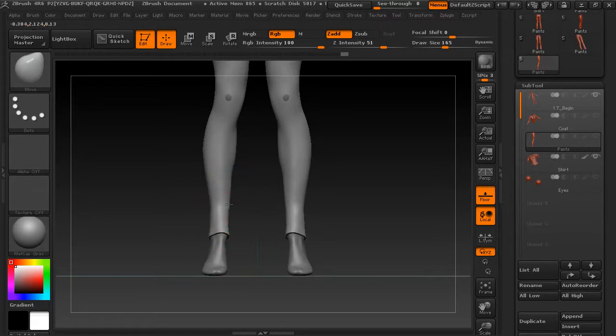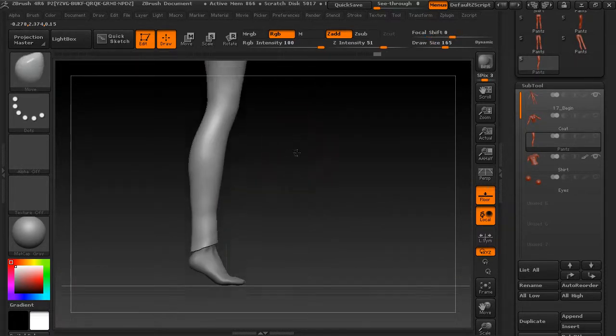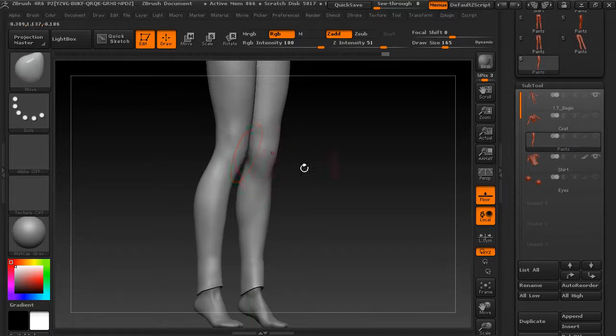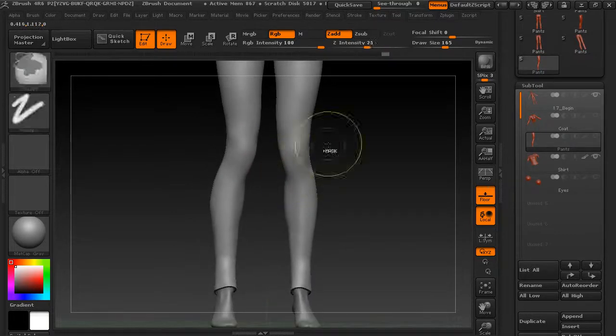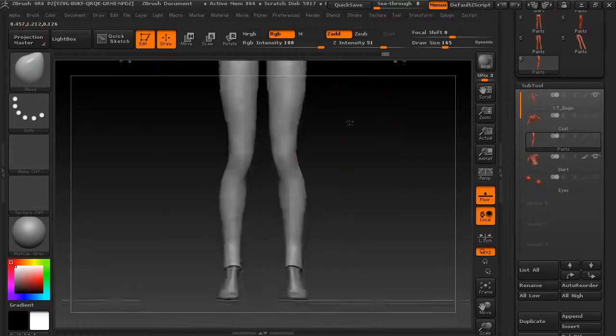These are going to be jeans that are a little skinnier, but they're not going to be completely form-fitting though. Also, let's make sure that we pull out the knee a little bit again. Okay, and there we go.